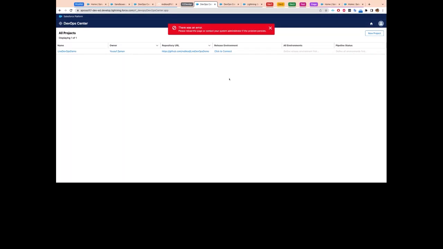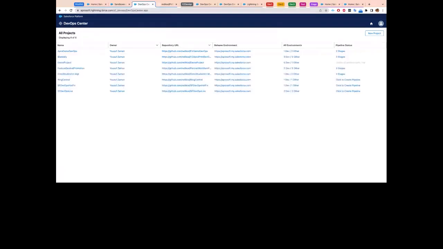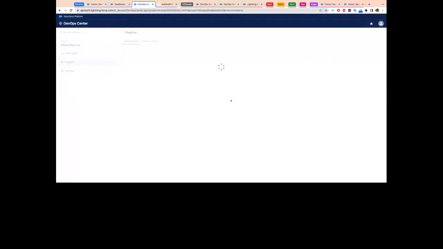So actually, I have the same configurations in our partner portal account, because in there we have lots of sandboxes to configure. So I created one project here, like this one, Salesforce DevOps Live. In here, I connected the release environment. That is actually the production environment.